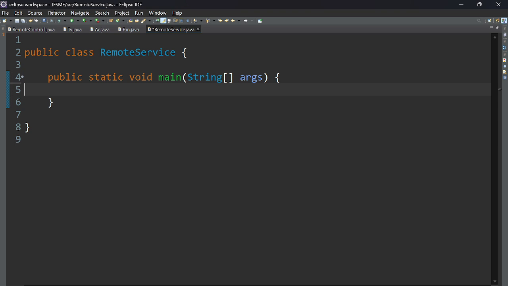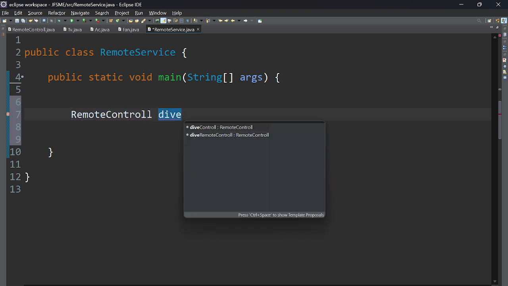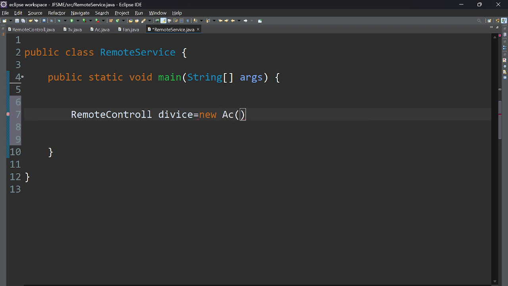Okay, and here we can use the concept of dynamic method dispatching, the polymorphism, by creating the instance of the remote control and referring it with different classes, so that the same instance can be used to turn on and turn off the devices based on the object that is passed. So let's create that. I'll say remote control, and this device as for now equals new. I'll create it for AC.